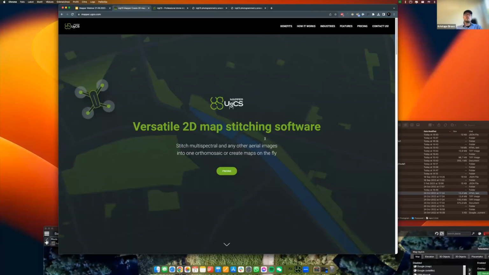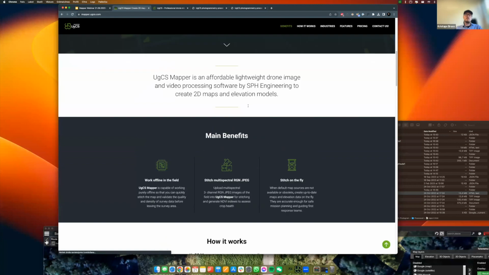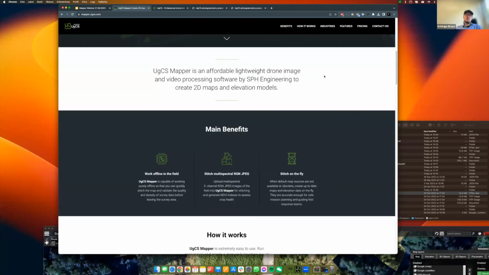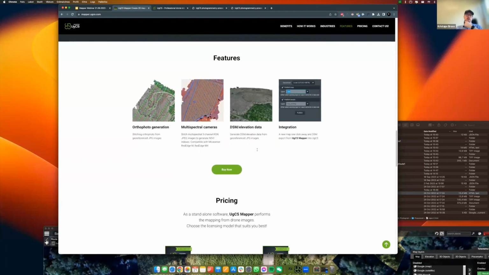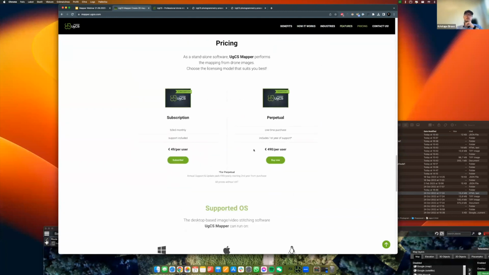Here I have this landing page open, so you can read a bit more about the different benefits and how it works. Another useful thing, which I forgot to mention in the presentation, is that Mapper also does support stitching of multispectral images. So Mapper can also be used for agriculture. You can go through the site, mapper.ugcs.com. You can see the videos and read more about what Mapper can do.